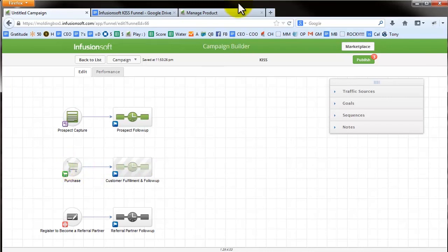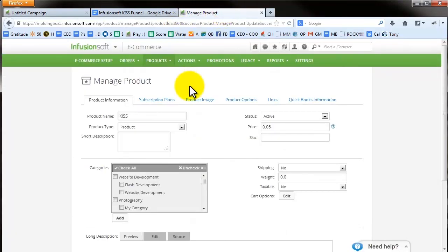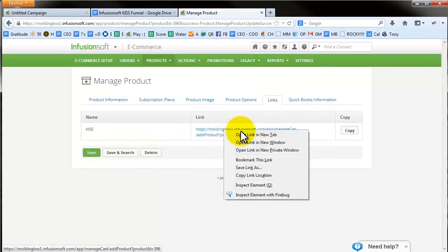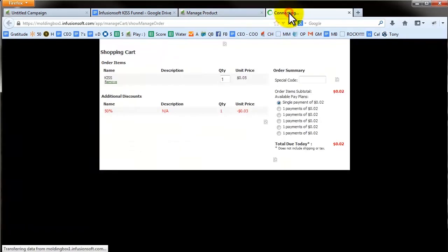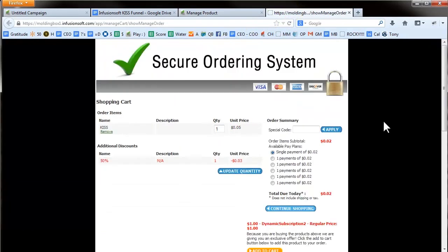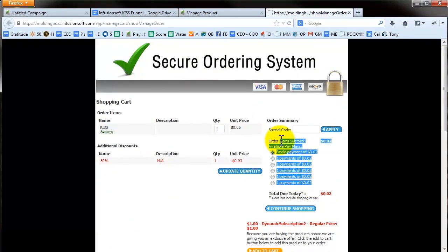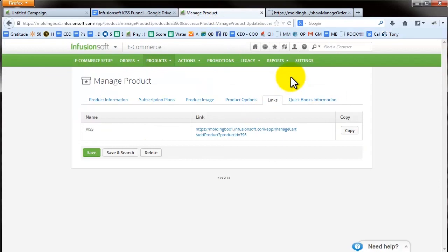So on the product, if I click over to the tab where I made the product, products automatically come with the shopping cart link. If I click over here, there's links. Here's the link. I'm not sure what the skin on this cart looks like, but I'm going to assume it's not good. Yeah, a little messed up, not terrible. You can see I've got way too many little options here from some of my testing. But this is a link to your shopping cart, your internal Infusionsoft shopping cart.